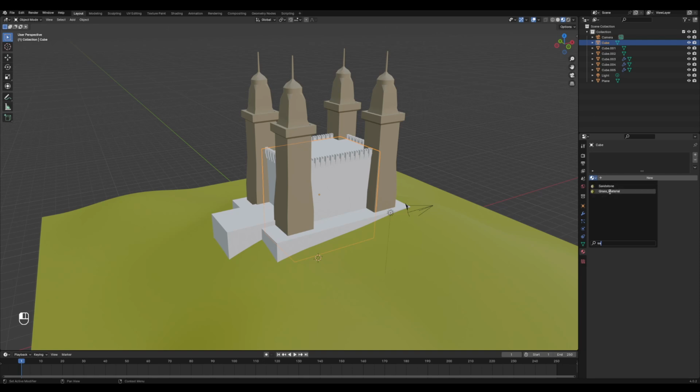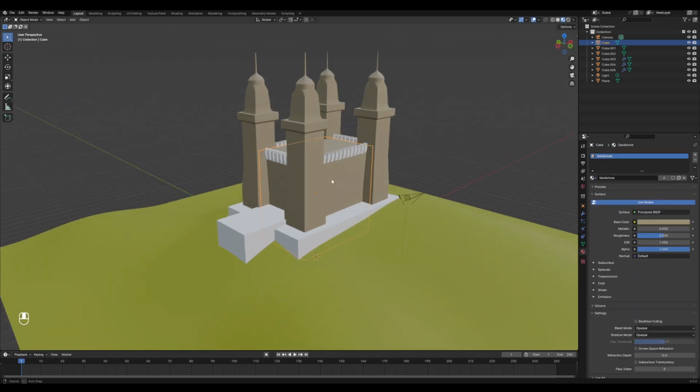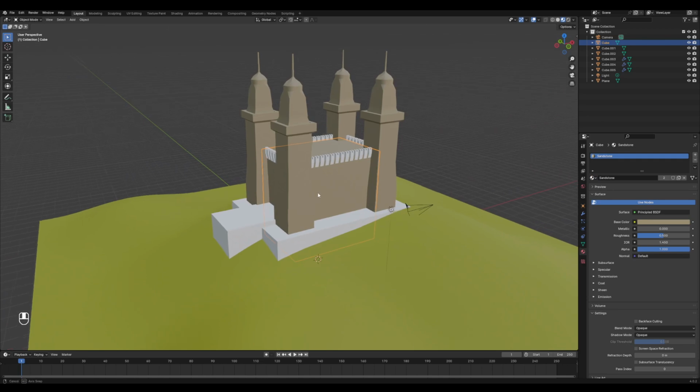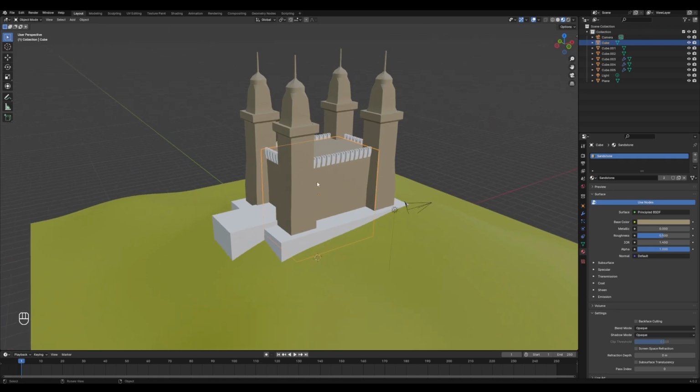You can also search here, sandstone, etc. And now that has the thing. And we can do the same thing for all of them. However, there's a little bit of a faster way of doing that.